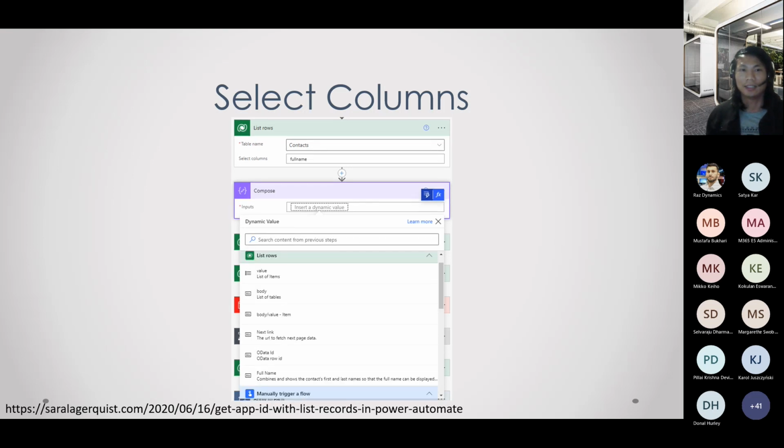So by adding the column, for example, if I just wanted the full name for the contact when I do the list rows, then in the dynamic list below, the flow designer will only show the full name, together with other out of the box parameters, and you don't see unnecessary columns in this dynamic values list. That will be really helpful to have a clear view for the flow maker.